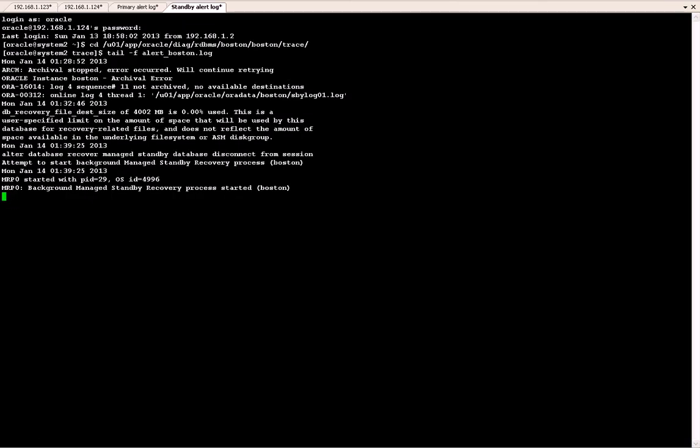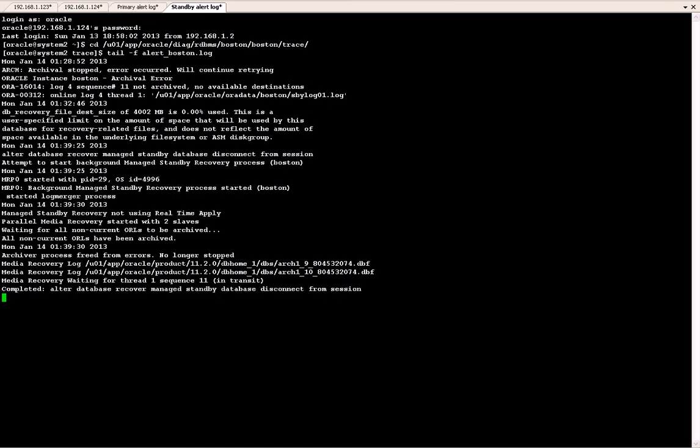This will help us run the MRP process in the background. Now we can see here that the MRP process has started in the background. After issuing alter database recover managed standby database disconnect from session, the attempt to start the background managed standby recovery process was made, and the MRP process started. The process name is MRP0.